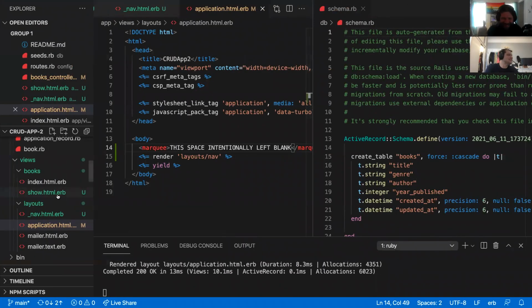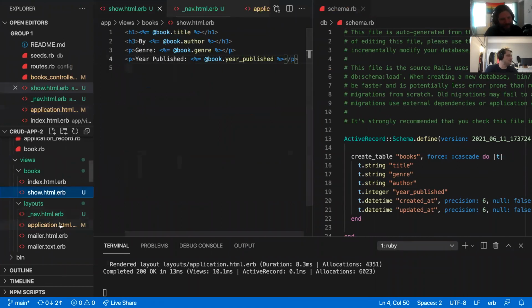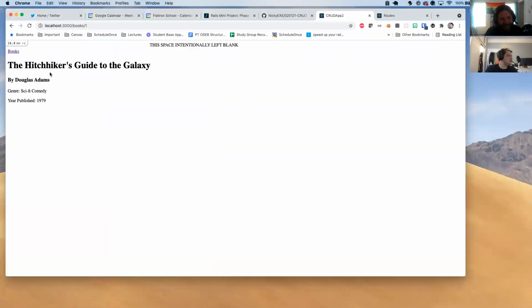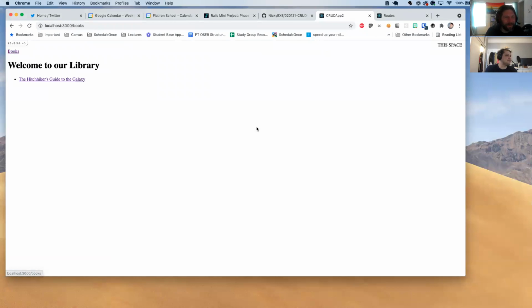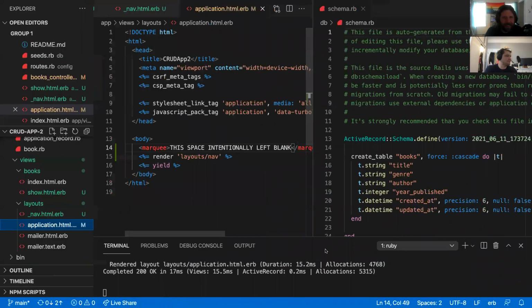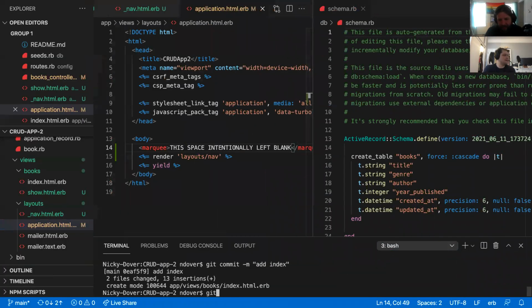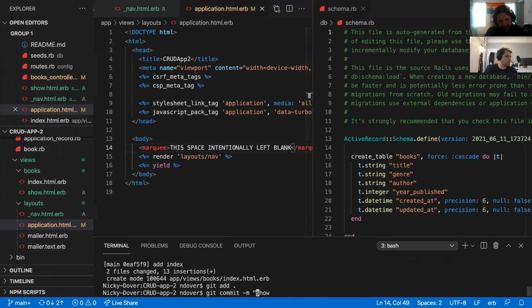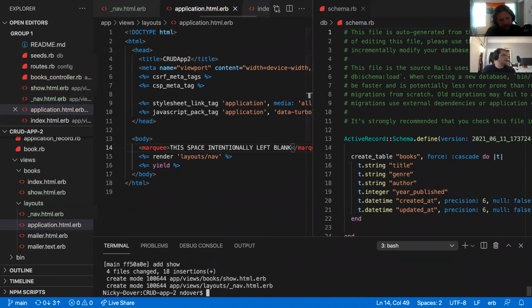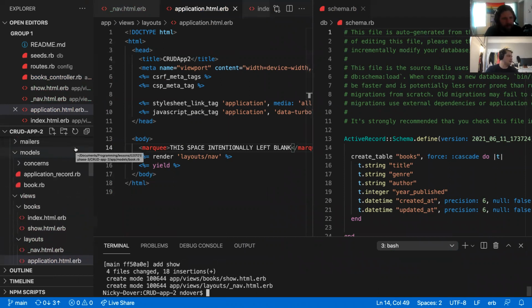Cool. So at this point, we've got a show action. We can click on books. We can go back to the books action. So I'm going to commit. Cool. And now your next suggestion was an edit action, right?